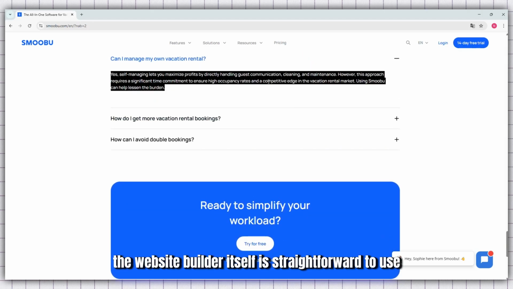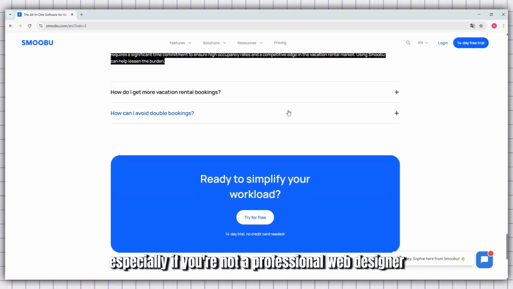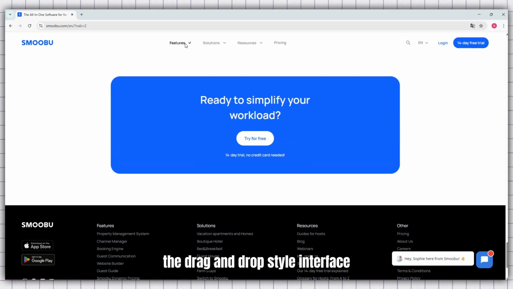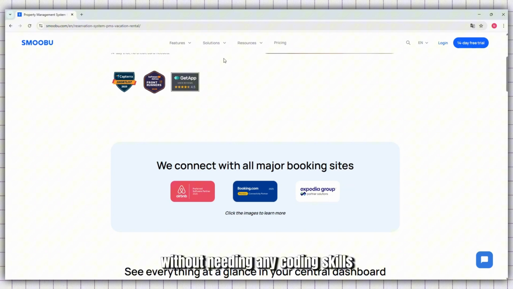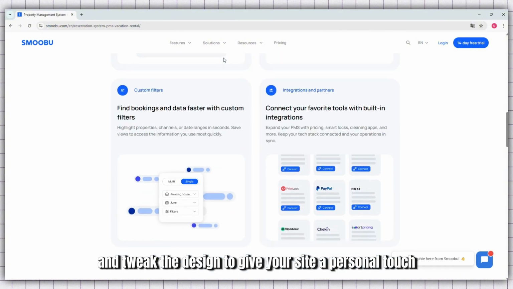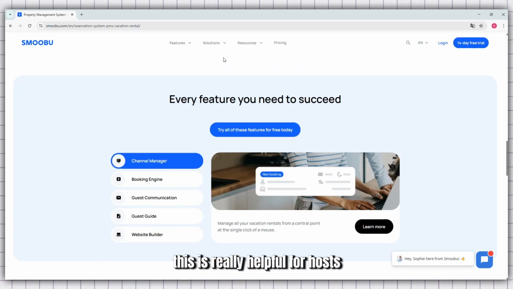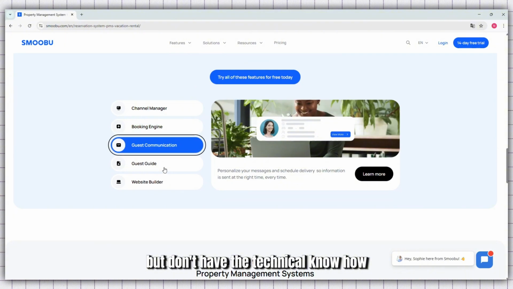The website builder itself is straightforward to use, especially if you're not a professional web designer. The drag-and-drop style interface lets you customize your vacation rental homepages without needing any coding skills. You can add your own photos, set up booking buttons, and tweak the design to give your site a personal touch. This is really helpful for hosts who want a professional-looking website but don't have the technical know-how.